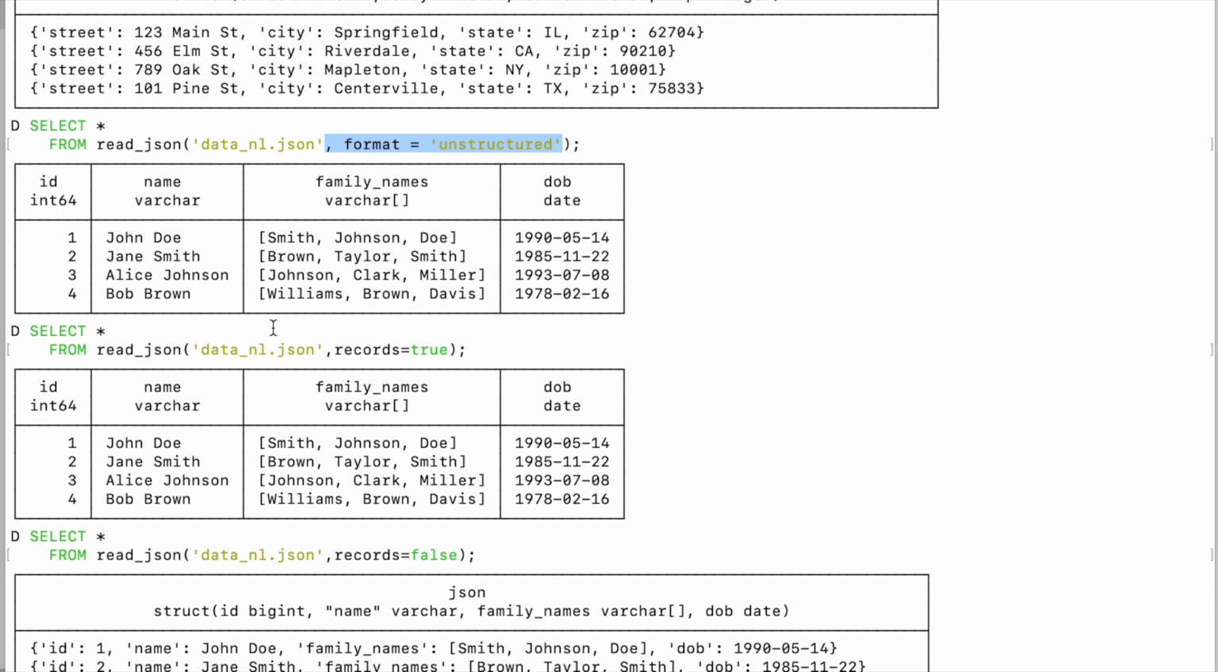That's it. And in case you want each column separately when reading the JSON, you can just pass records equal to true, which is the default value. In case you pass records equal to false, everything will be treated as a single column only. That's it. These are the high-level things which we can do with JSON in DuckDB.